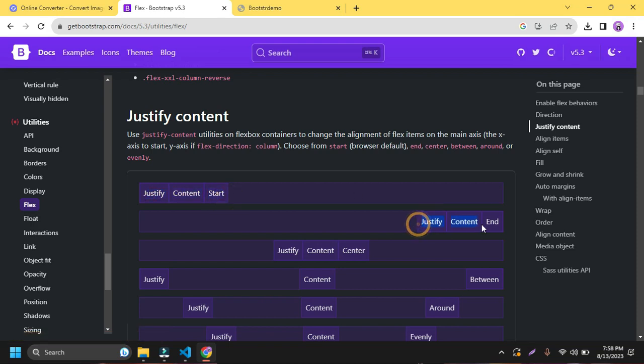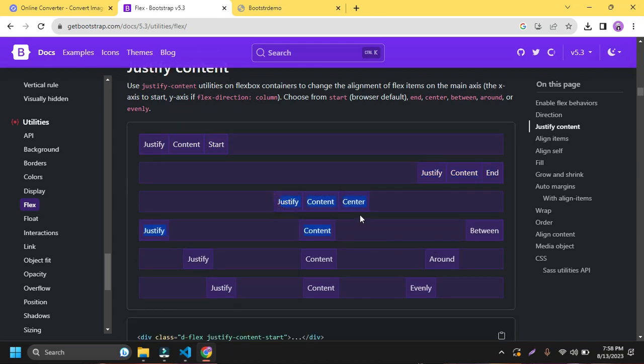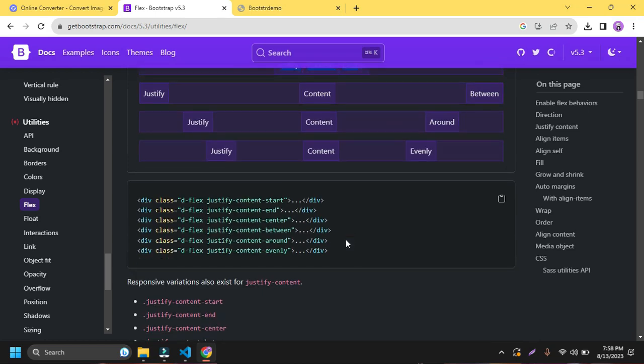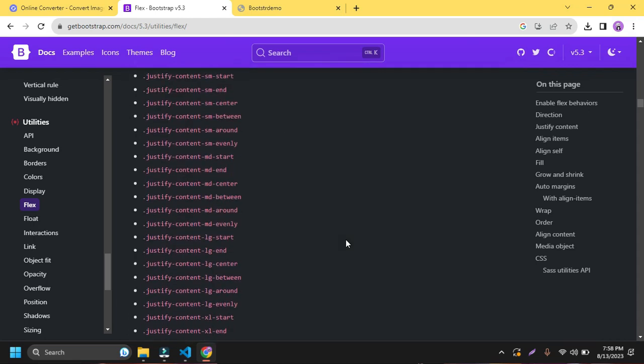And if I put justify content as end, this is the end position. And if I put justify content as center, this is the center position. You can also see between, around, and evenly. If you need any type of justify content, you can simply copy and paste the code from here.